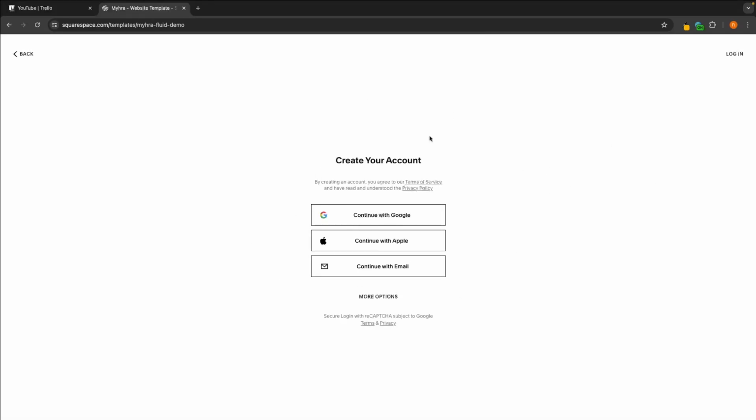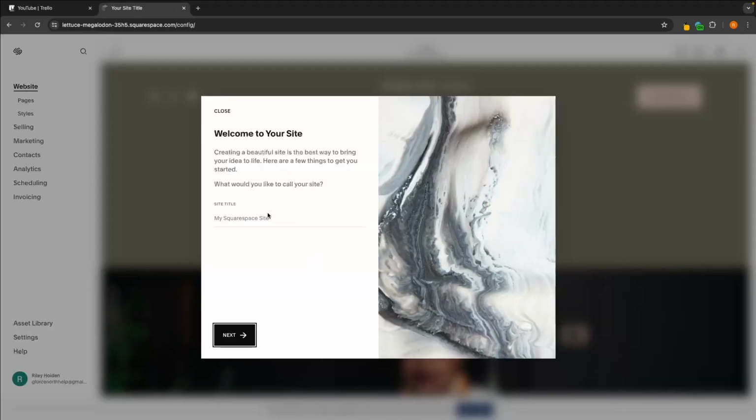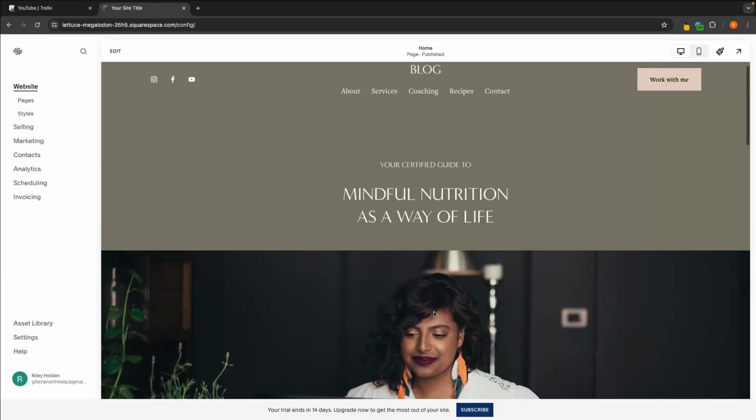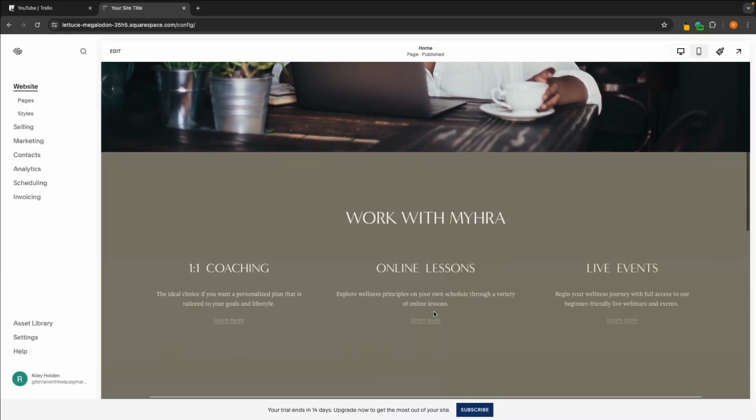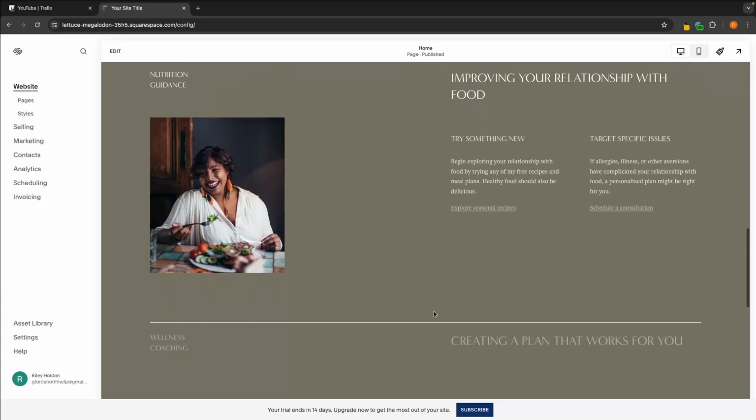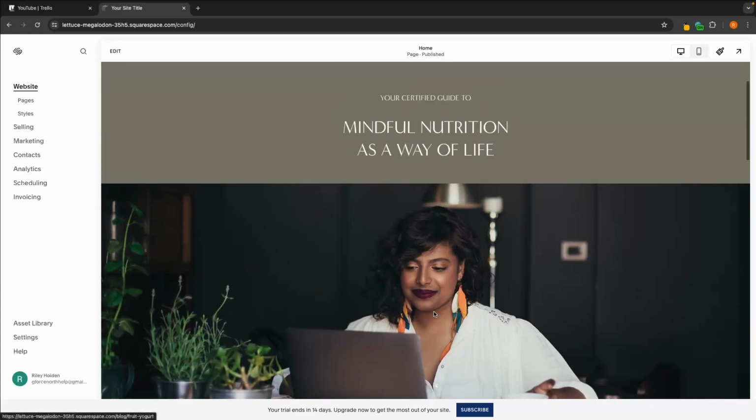And we now need to create an account. So you can either create your account with Google, Apple, or your email address. And then once your account is created, we can create a site title. So I'm just going to call this blog. And just like that, we now have this template fully loaded into Squarespace. So we can now go ahead and make changes.